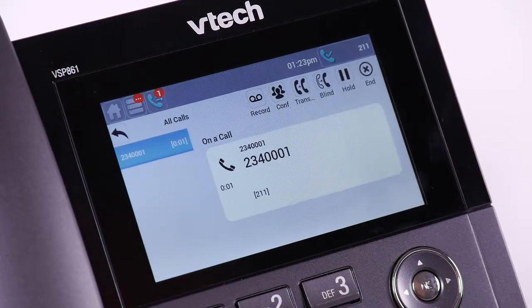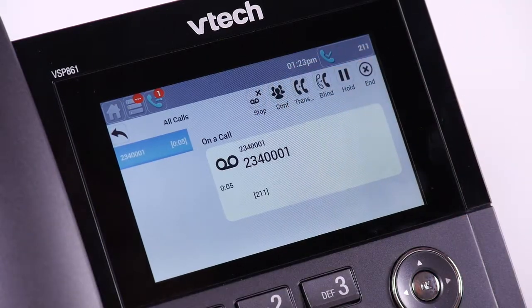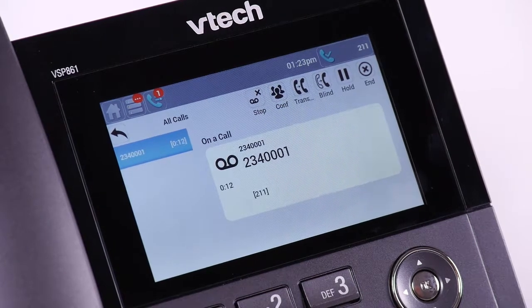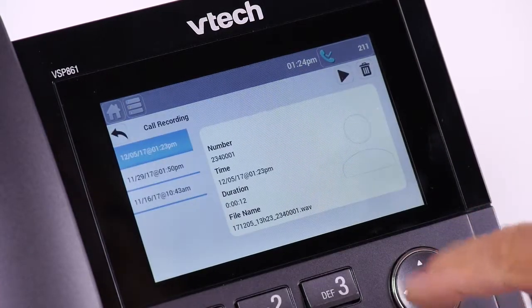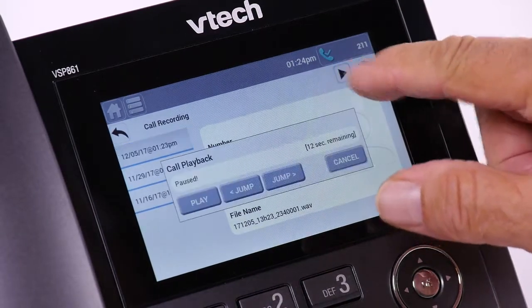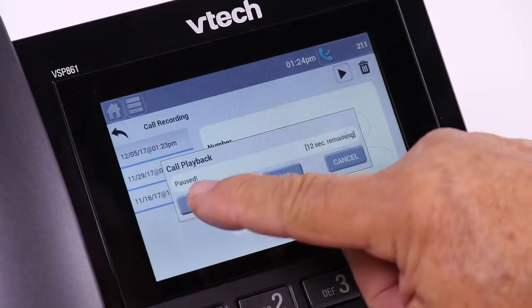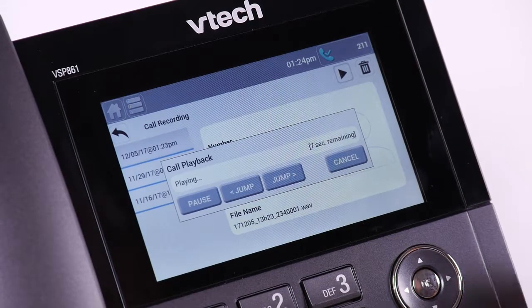To record a call, press the Record icon at the top of the screen. The icon will change appearance to indicate that a call is in progress. To stop recording, press Stop or End the call. To play back recorded calls, touch the call recording icon on the home screen. Select the recording you wish to hear from the list of recordings on the left side of the screen. Touch the play icon to play the recording, or the trash can icon to delete the recording.